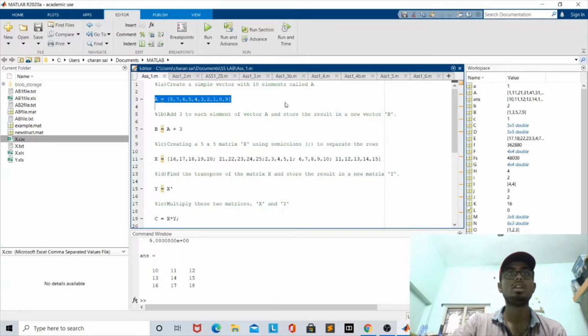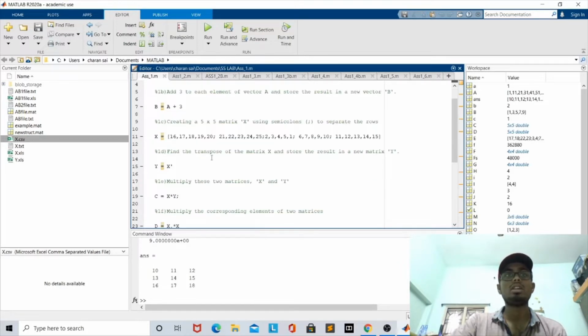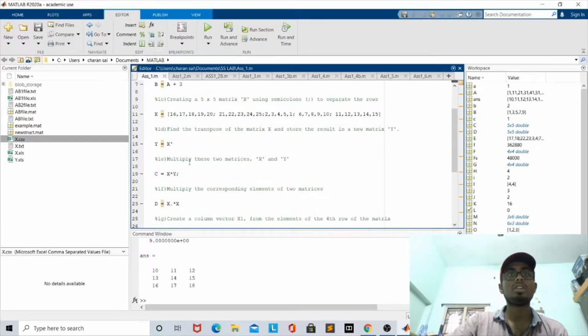I'm highlighting here. And we can also add 3 to each element of vector A by simply writing B equal to A plus 3. And we can also create a 5 by 5 matrix by using semicolons to separate the rows. That means after writing each row we can add a semicolon, which will give us an n by n matrix. And we can also find the transpose of matrix X by simply writing Y is equal to X transpose.